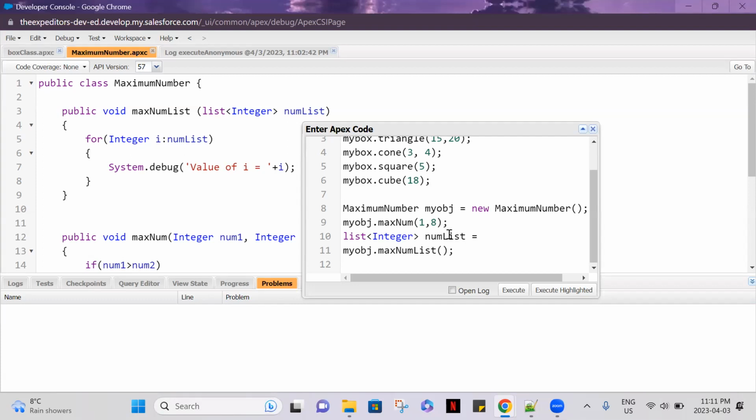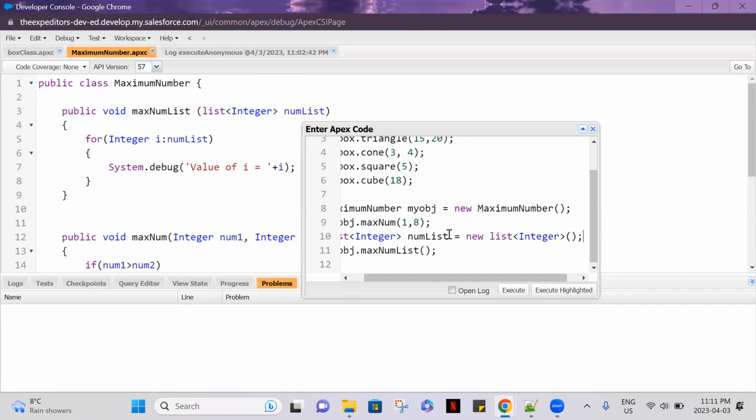Equals, because both are different. Both classes are different. Everything is different, so that there won't be any issue. Equals new List<Integer>, and then after that small bracket open and close, and then semicolon.